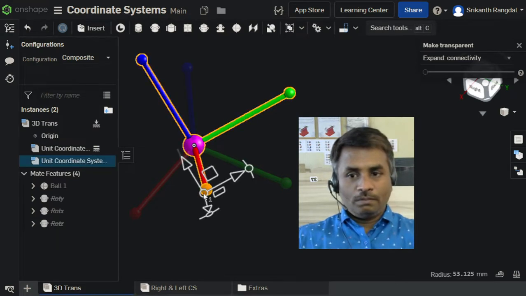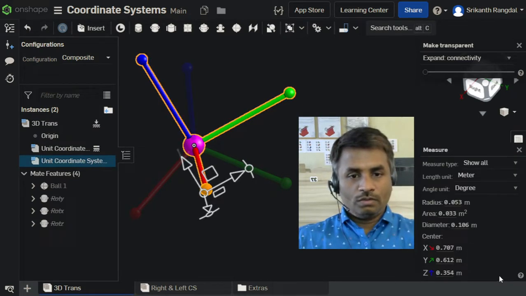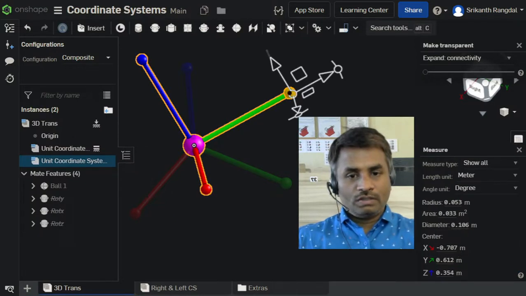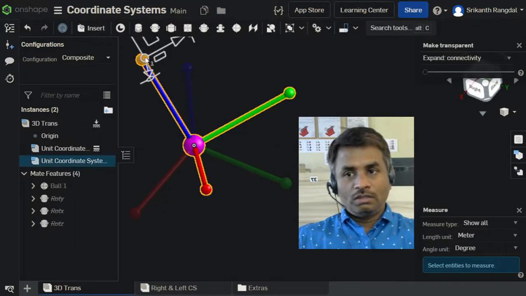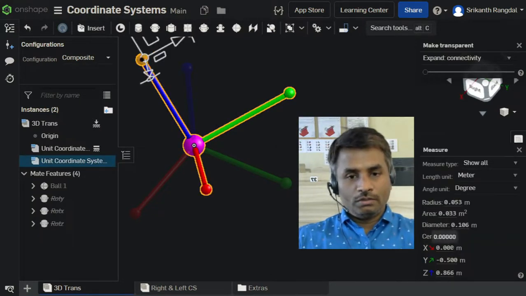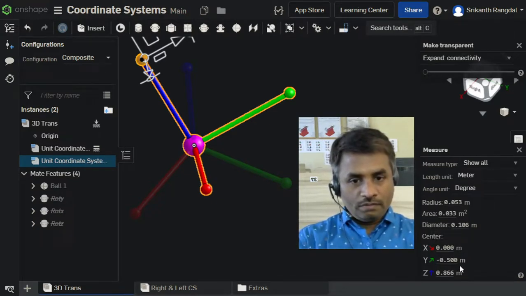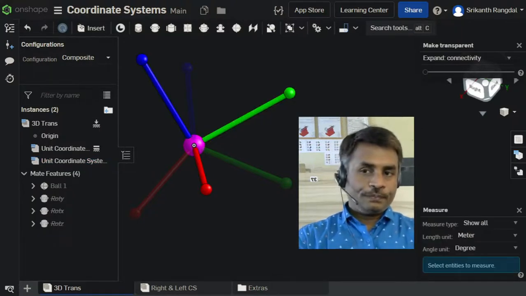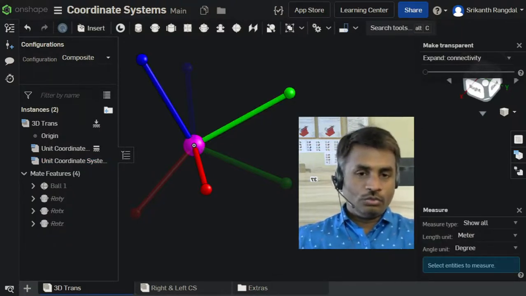So when I click here, we'll get the first column of the 3 values. It's 0.707, 0.612, and 0.354. The second column coordinates will be here, negative 0.707, 0.612, and 0.354. And the third column is going to be here, 0, minus 0.5, and 0.866. So these are the coordinates that we're getting after performing 2 Euler rotations.